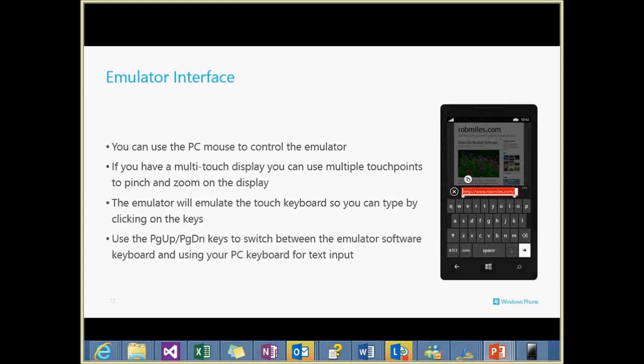For me, for example, my laptop does not support touch. I don't have a touch screen on my current laptop. So if I want to type a website or something, it can be a bit hard to use the mouse. So I just press Page Down and Page Up to toggle the keyboard and just use my laptop's keyboard for text input.